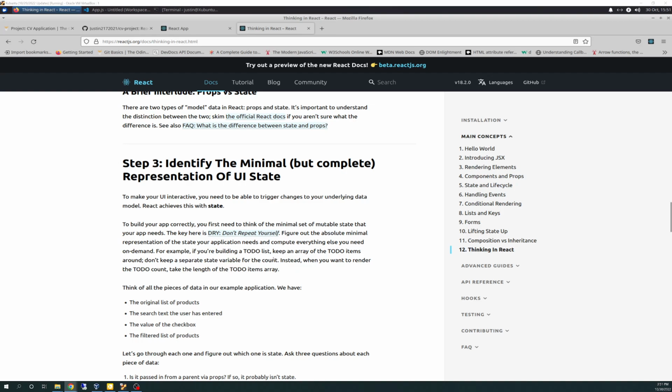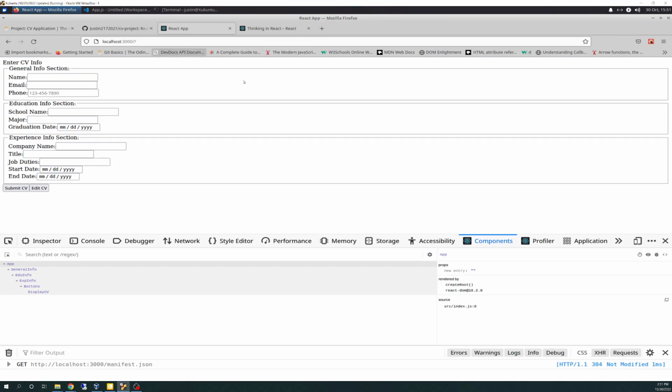Let's get started. So step 3 is all about identifying the minimal but complete set representation of UI state. This section has you go through the exercise of identifying what is state and what is props. They say a lot of new beginners with React tend to mess this one up, and so they want you to identify what your state is, and they give you some questions.